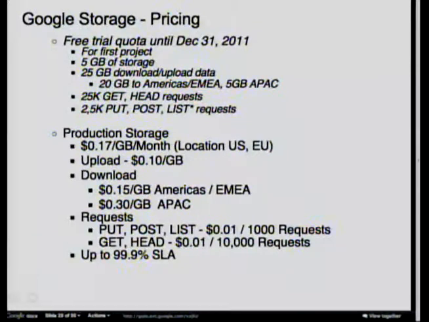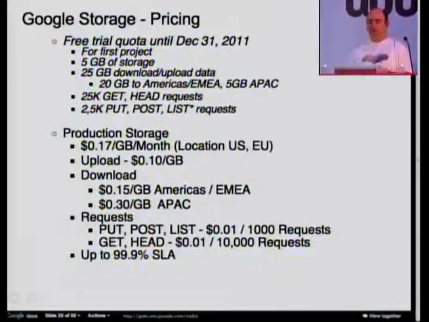Pricing. So just as I'm wrapping up, the pricing, as I mentioned, there's a free trial quota until the end of this year. So for your first project, you get 5 gigabytes of storage. And then for uploading and downloading, you have 25 total amount of traffic, both 20 up and then I think 5 down, 20 to the Americas and the EMEA, which is us. And then, of course, there's a few other ways to measure the usage. 25,000 get and head requests, as well as 2,500 put, post, or list requests.